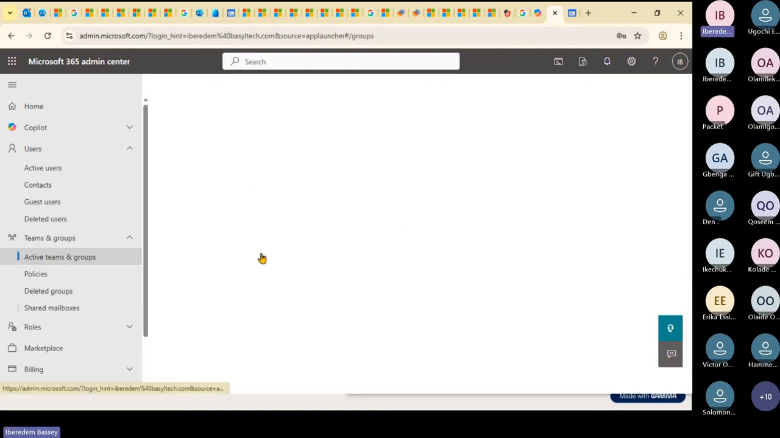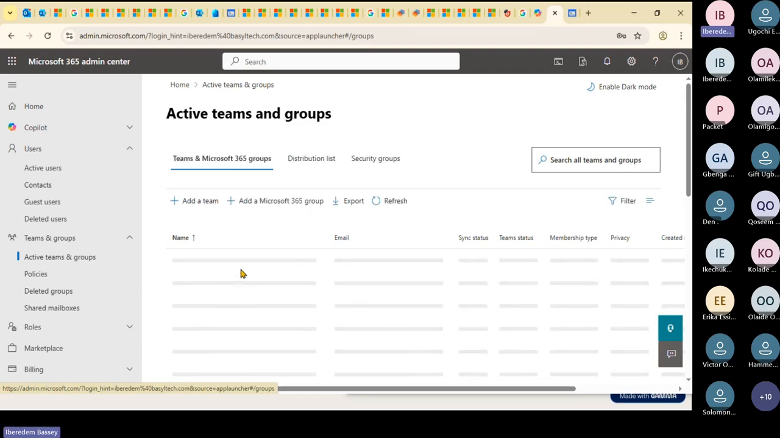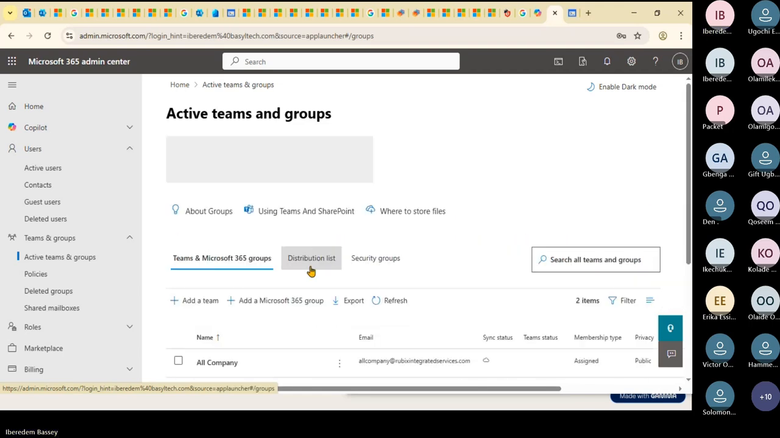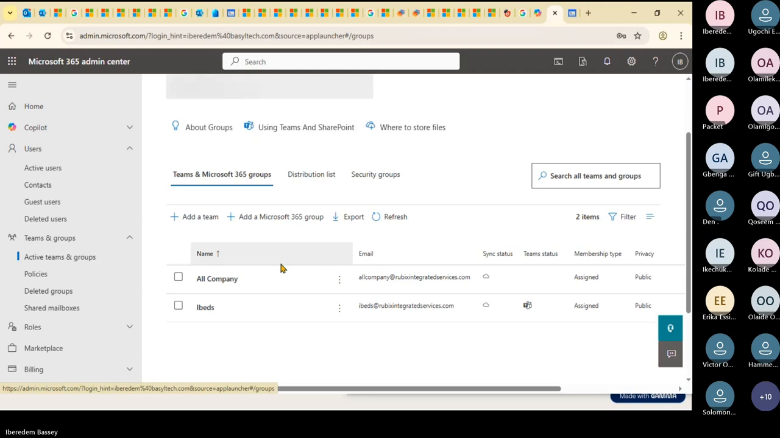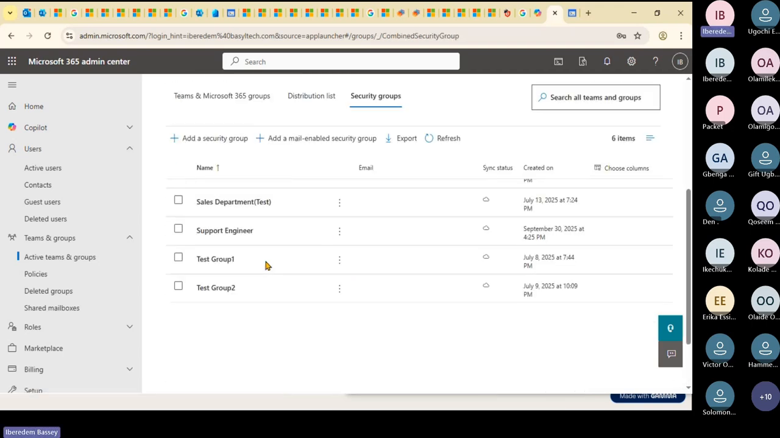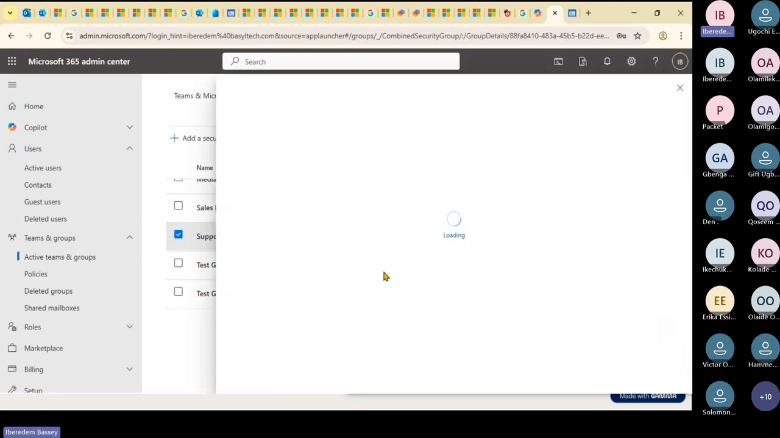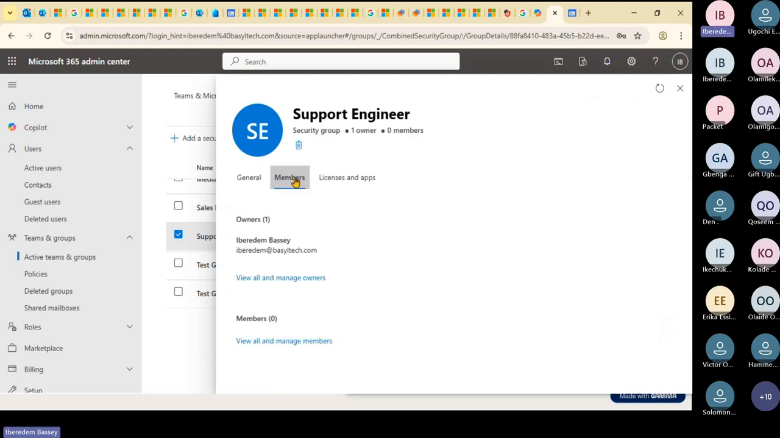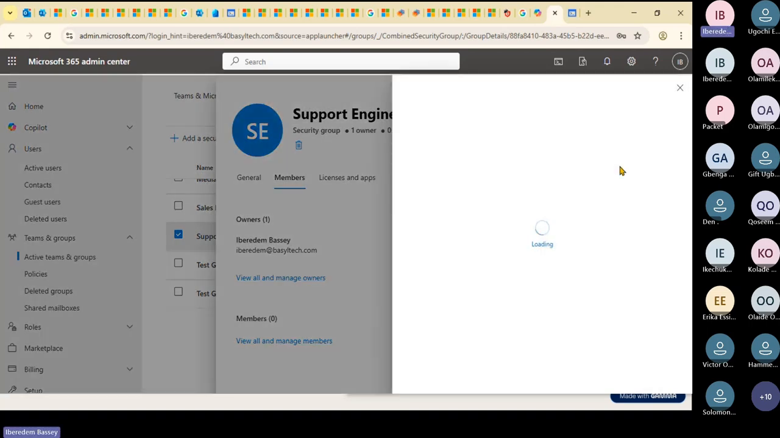Quickly go to active teams and groups, and then go to the security groups. You have the support engineer, click on support engineer. Then members, view and manage members. And we are going to quickly add her.